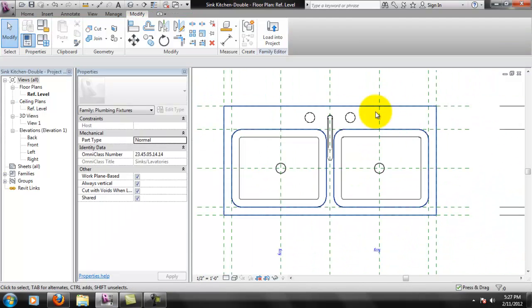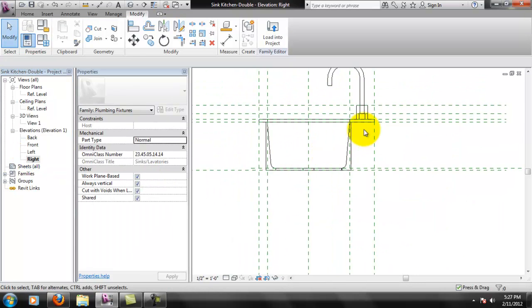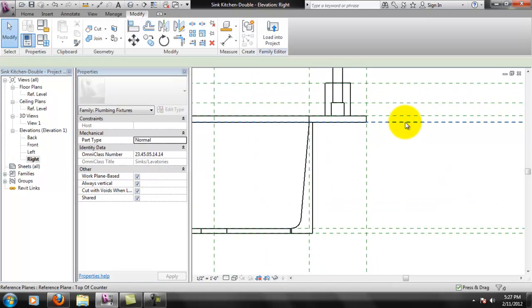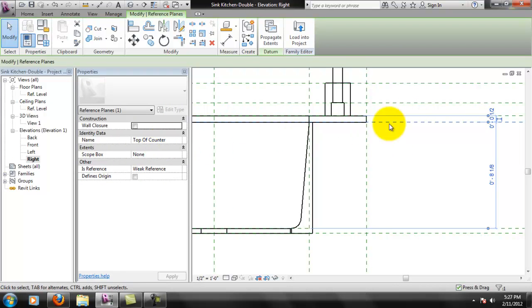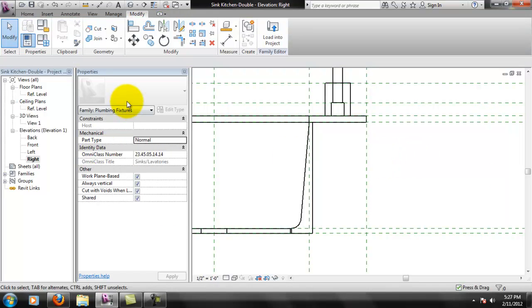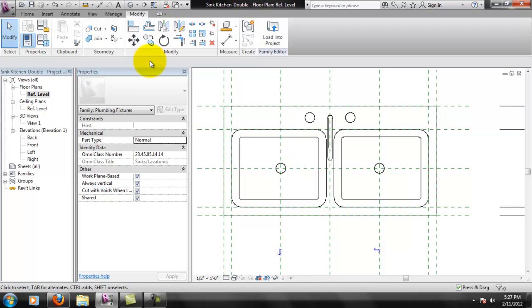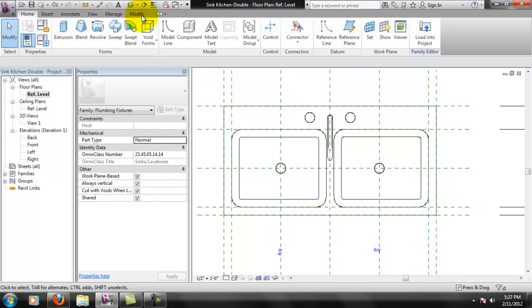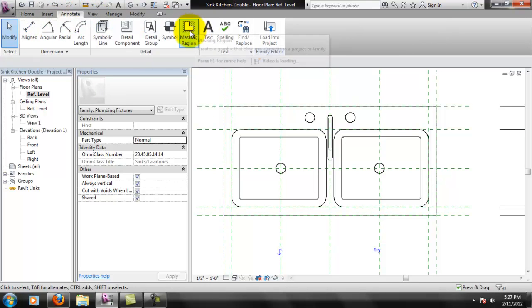The final step would be to go to the right view, and where the countertop would be, select that and make sure it's named top of counter. And then the last step would be to go to the top view and draw a mask. You do that by going to, let's see, annotate, tag, and mask region.